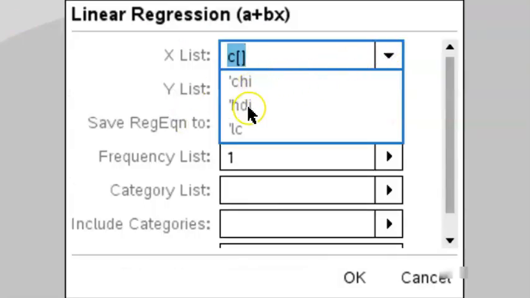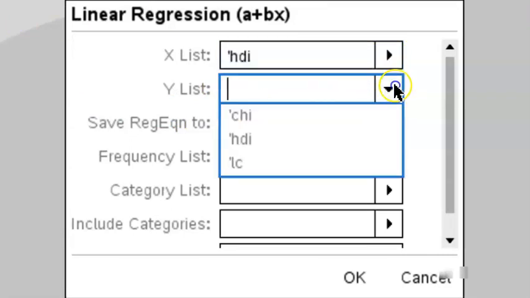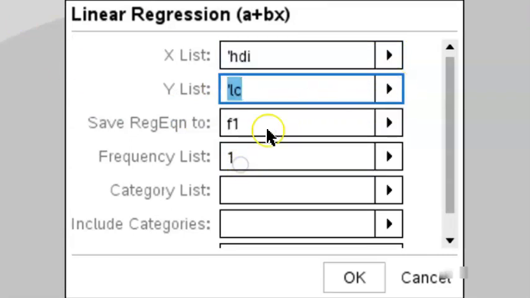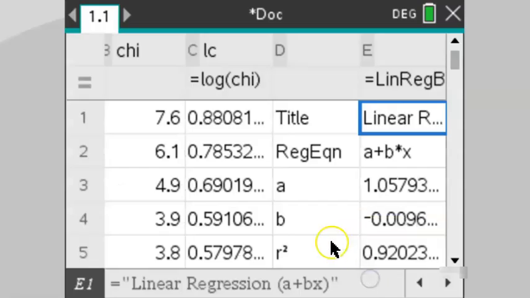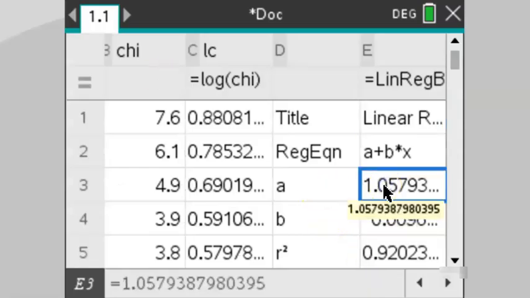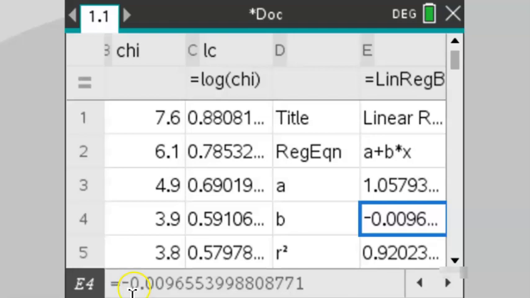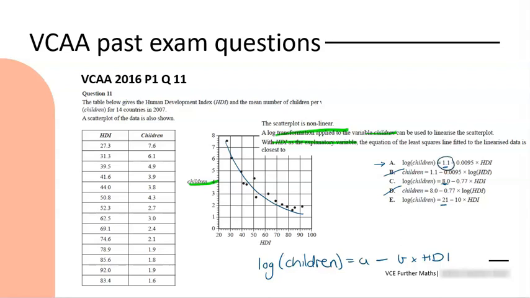So once we have that in, we're using our HDI as our X list and our log children as our Y list, and then we can see our value of A here, 1.058, and our value of B, negative 0.0097. Looking back at our options, that confirms that A is our best option. Here, 1.1, negative 0.0095, confirming A.